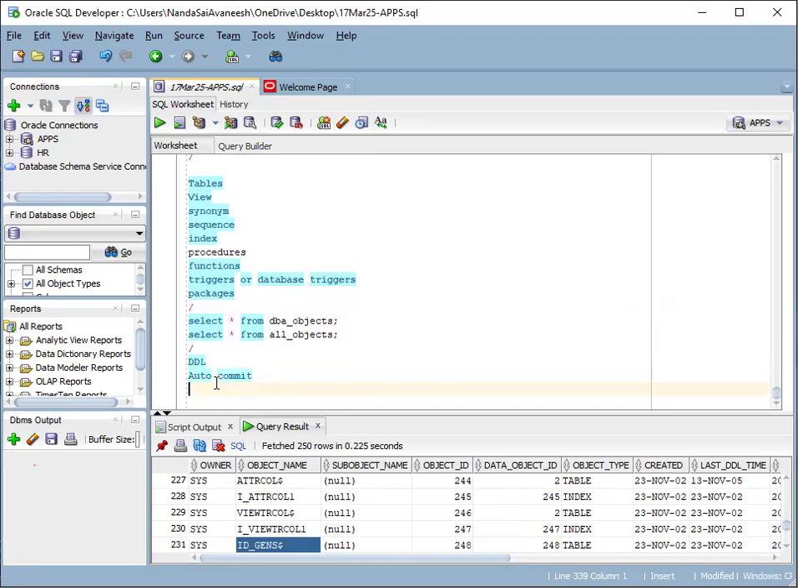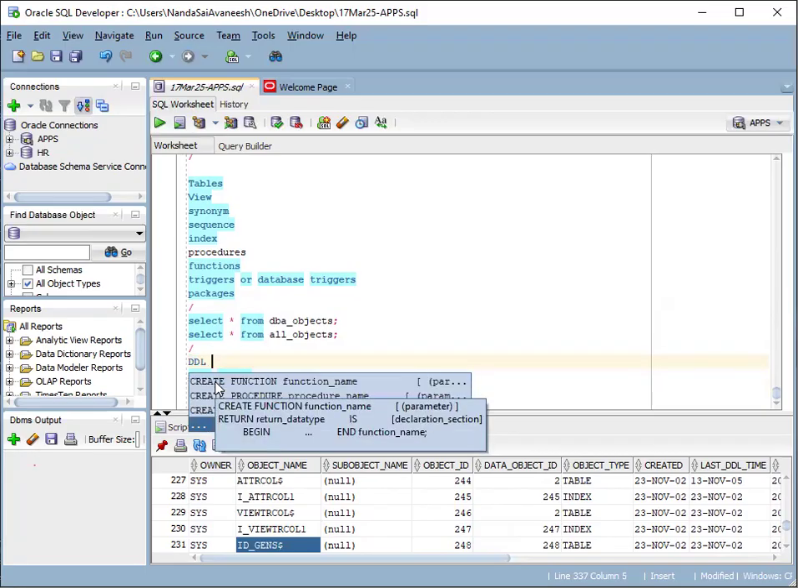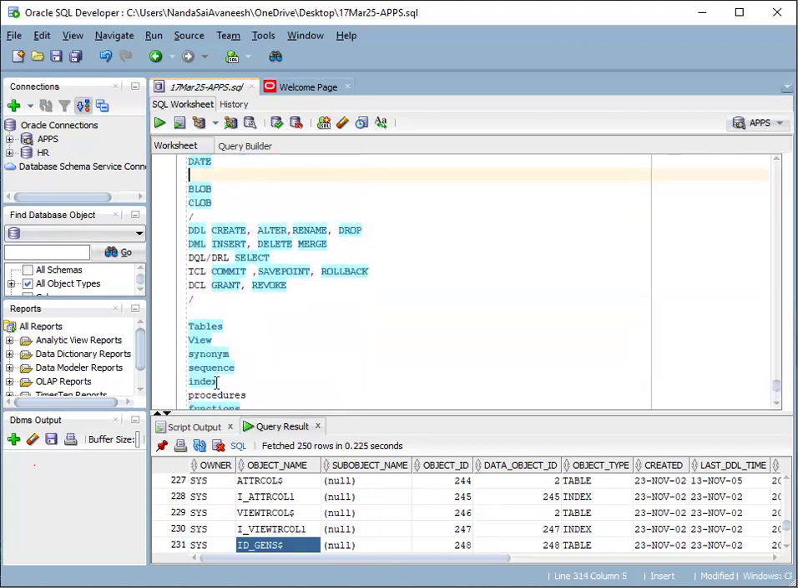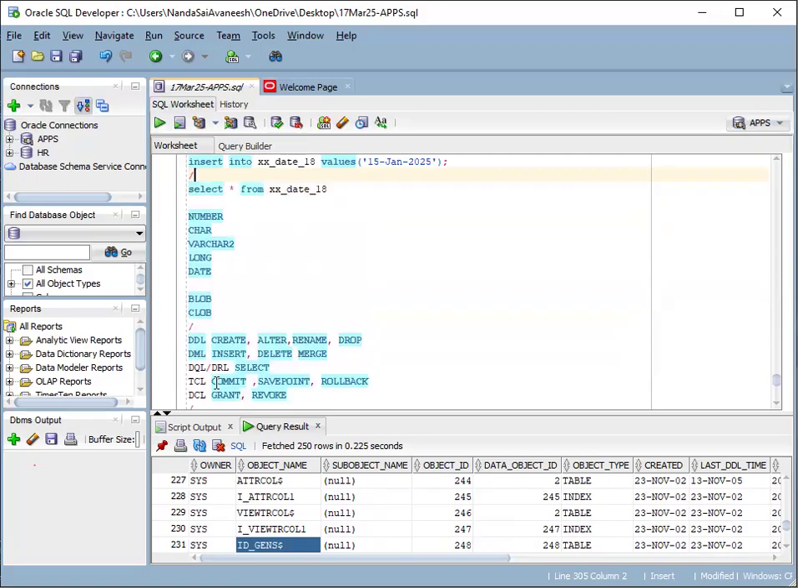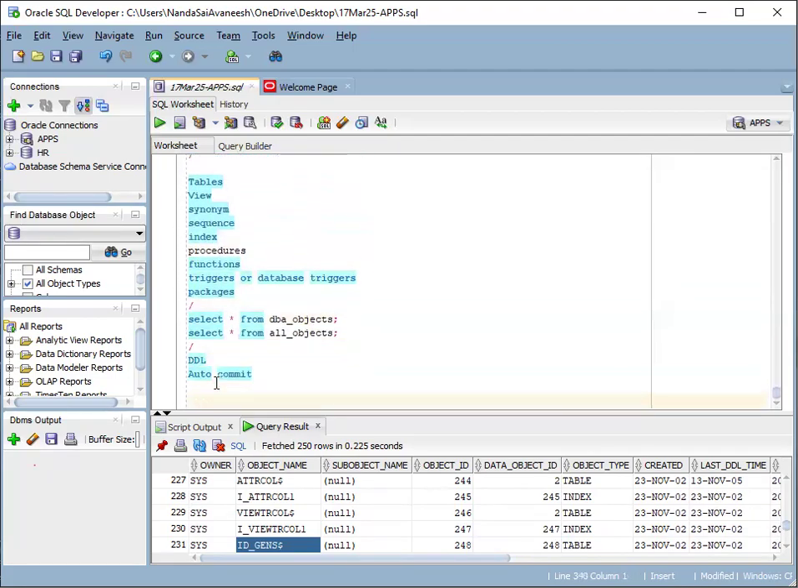DDL is auto commit. That means whenever you are creating a table, there is no need of giving the commit command after the creation of the table. But after creating the table, if you insert data into the table, then you have to use the commit command. Wherever you find DDL commands, so create, alter, drop, rename, there is no need of giving the commit command. These are all auto commit.